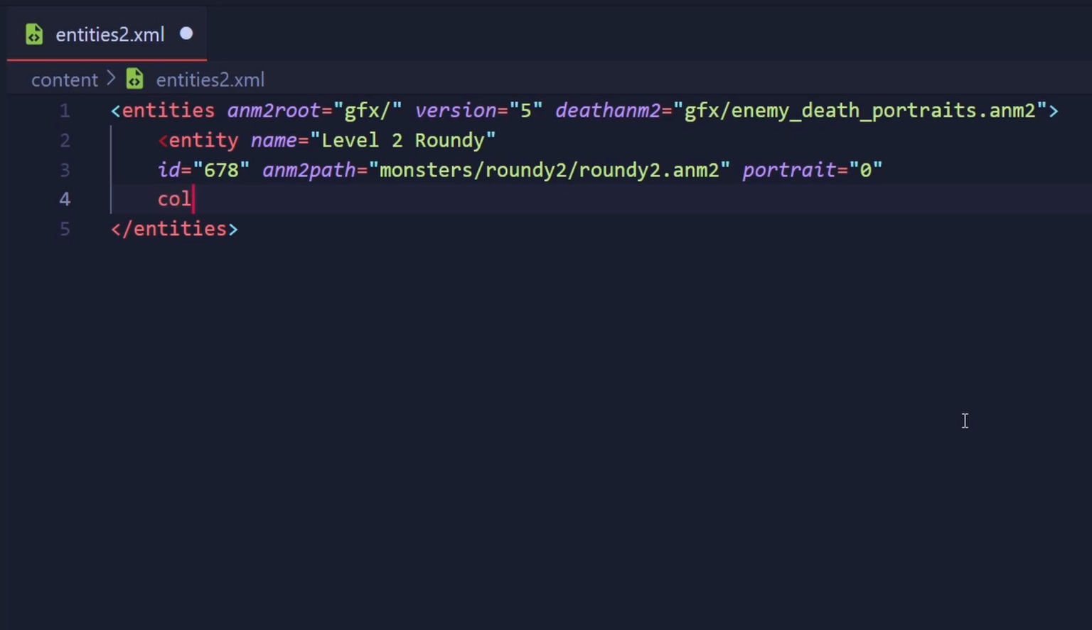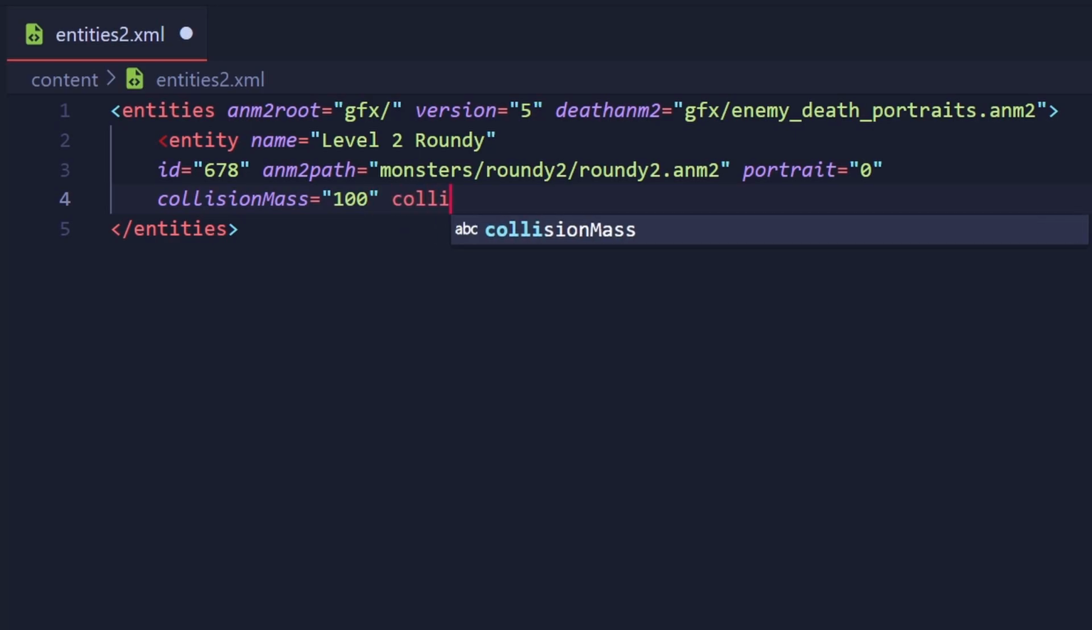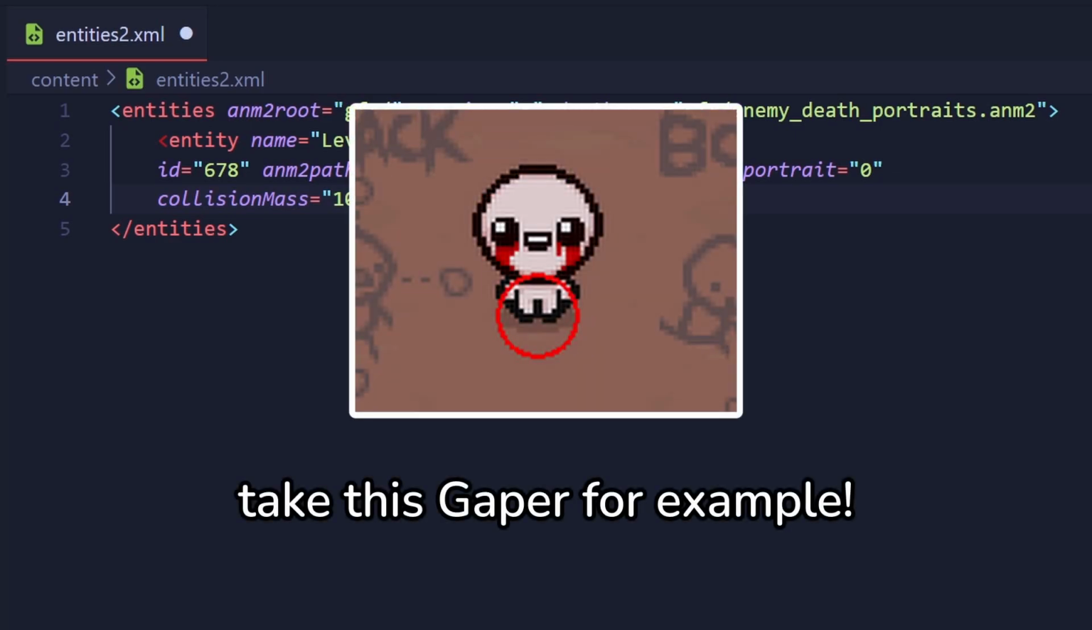Alright, next I'm going to define the collision mass of the enemy. This will be different depending on the enemy you're making, but for me, enemies of a mass of 100 usually aren't meant to be moved, so I'll just put 100 here. Next is collision radius. So basically, all collision in this game is done using circles and capsules. Capsules just being elongated circles.